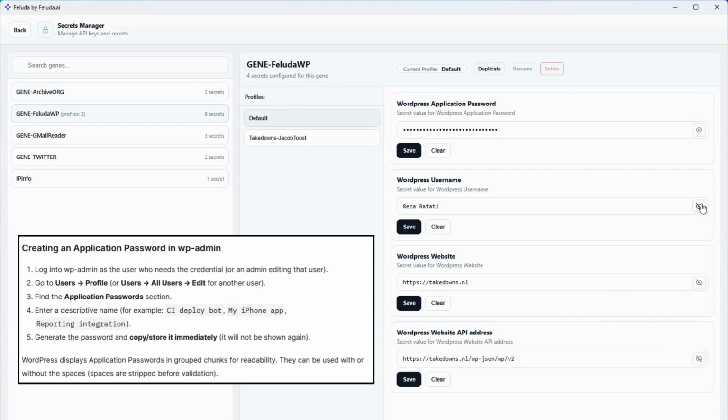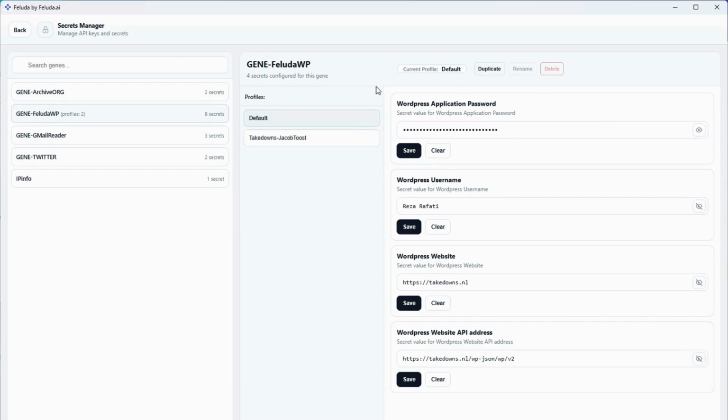Then you have the username and you have the application password that you can set in your own WordPress profile. If you cannot set this as your admin, and most likely he or she can enable this for you.